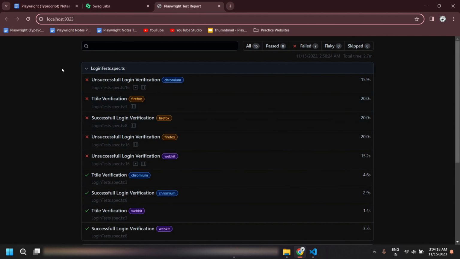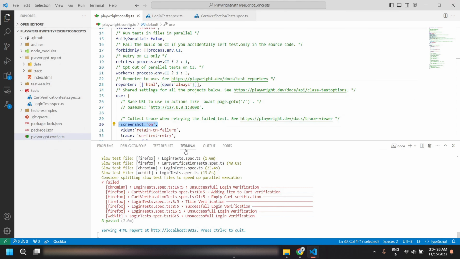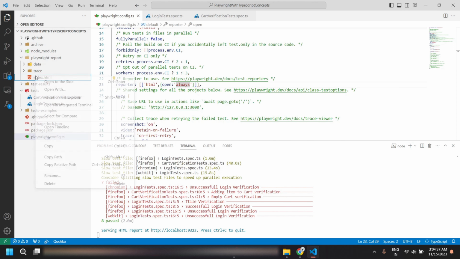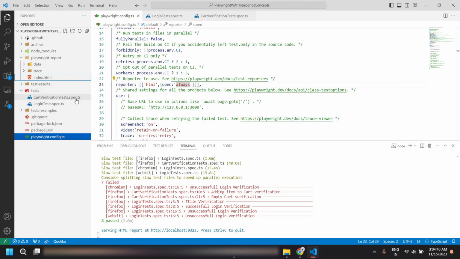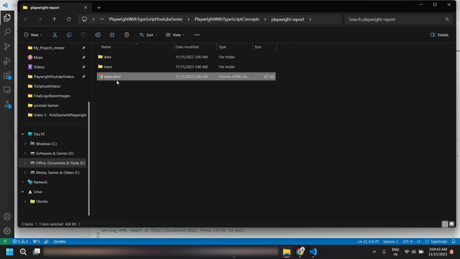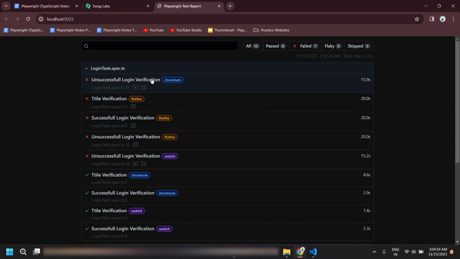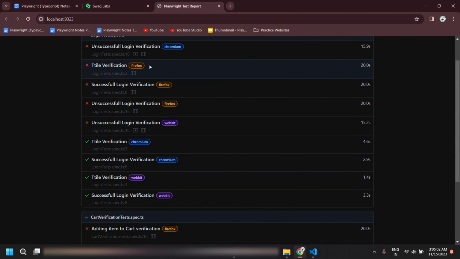So let's understand this HTML report. Once this HTML report is generated, you can directly see it opened here, as we have kept the option always open. If you keep any other option, let's say never open, then whenever you want to open the report, you can go to this particular location, reveal in the file explorer, and click on this index.html. It will open the file. See, from this location it has opened the same file. Let me close it.